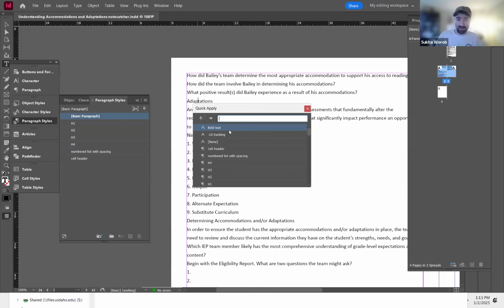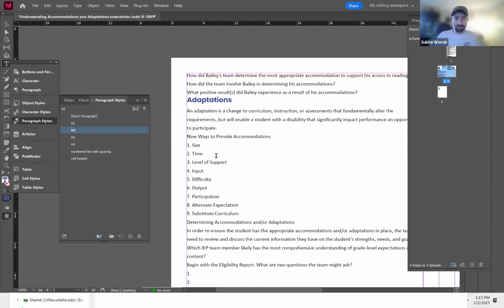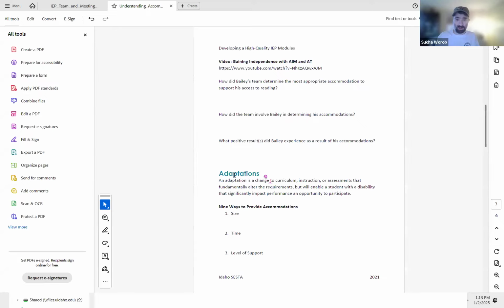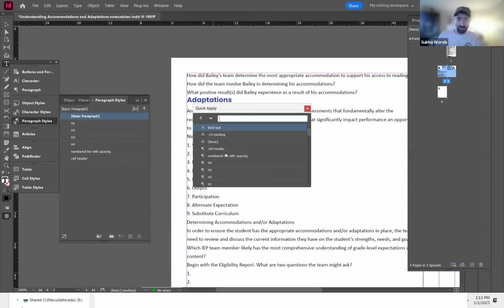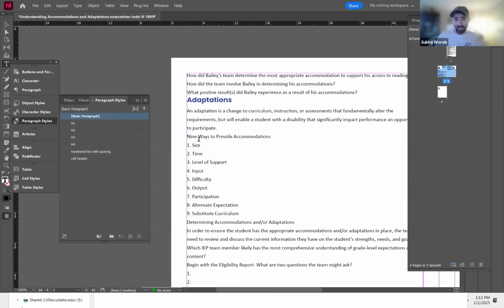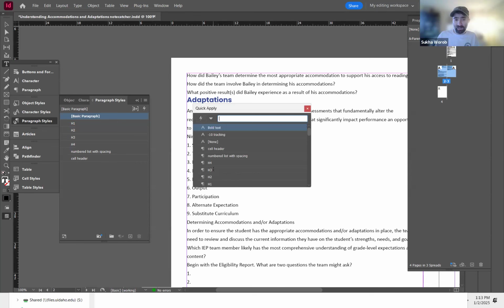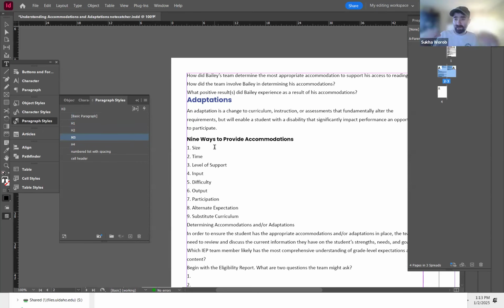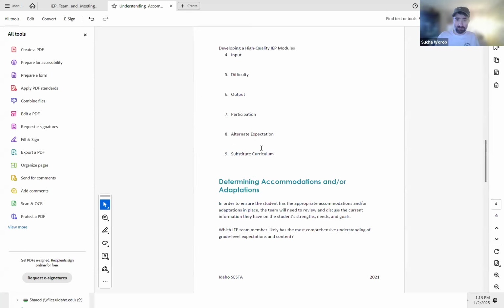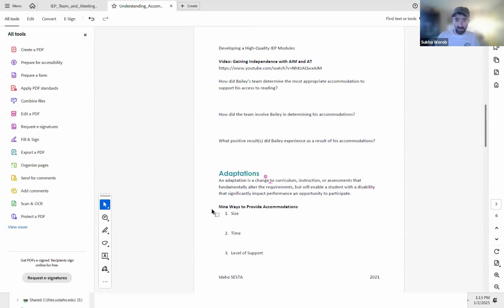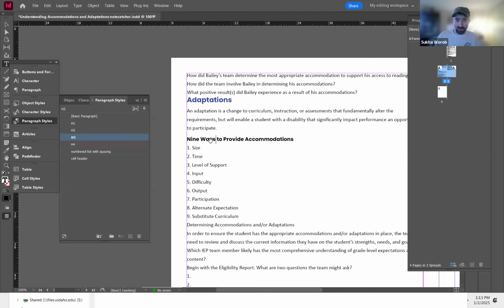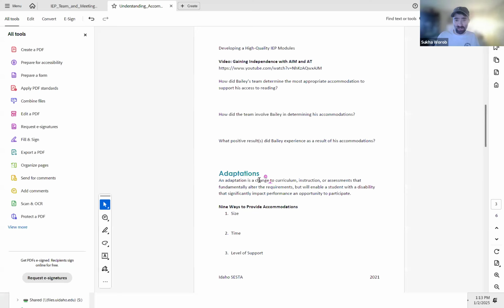Okay, adaptations is heading 2. Ways is heading 3. And important to note that you can select the whole thing, but you can also, as long as you're in between hard returns, just click somewhere in there and hit heading 3. And as long as it's within that space, it's going to apply it to the whole paragraph. So that's 9 ways to provide accommodations.